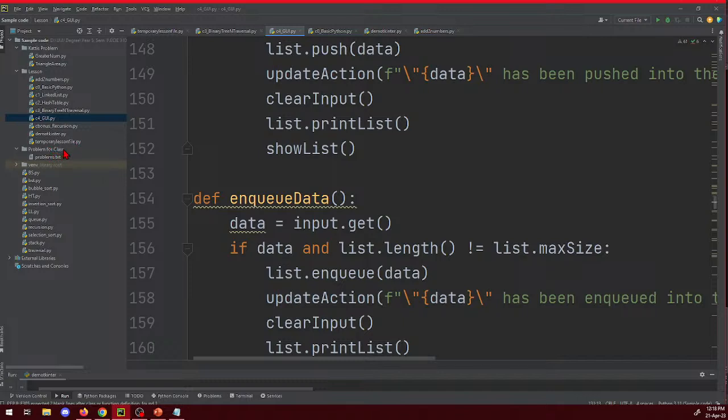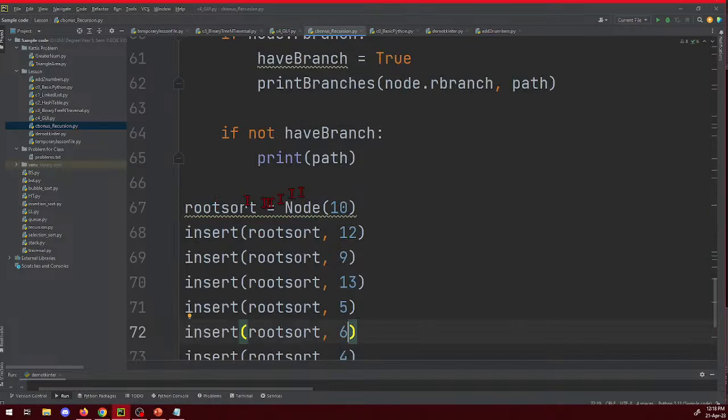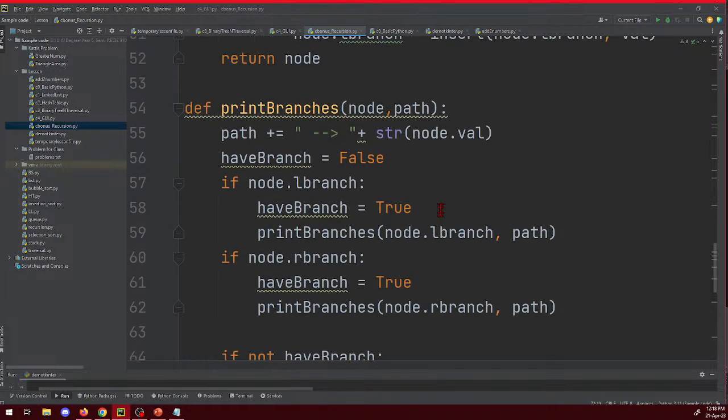So for you guys, now you can start developing your task 5. I've shown you about the recursion, so you need to learn about them.